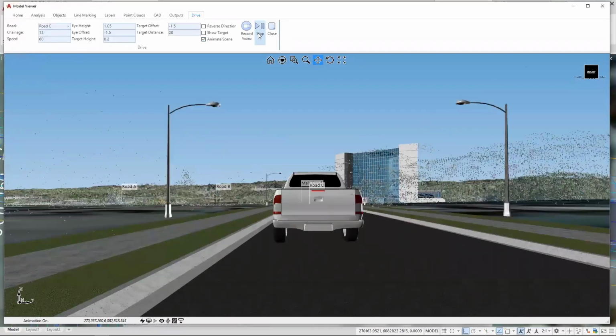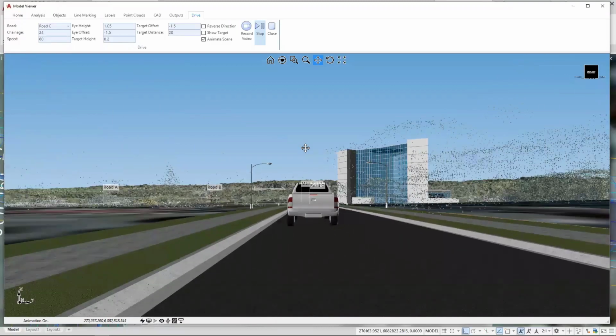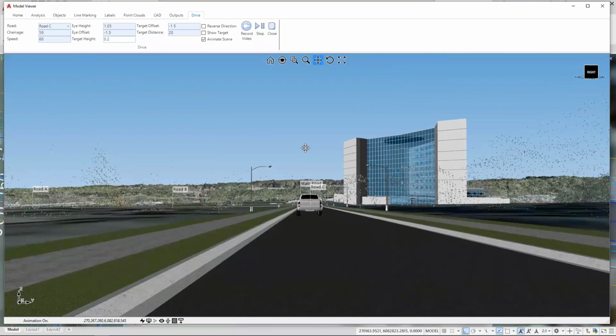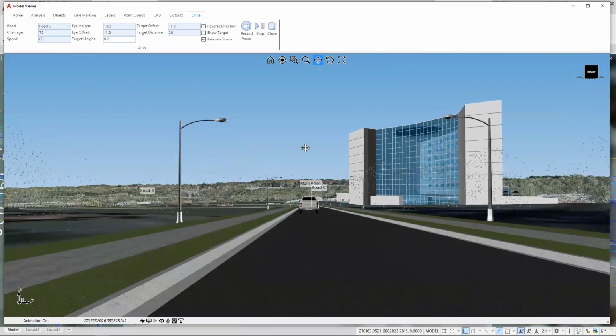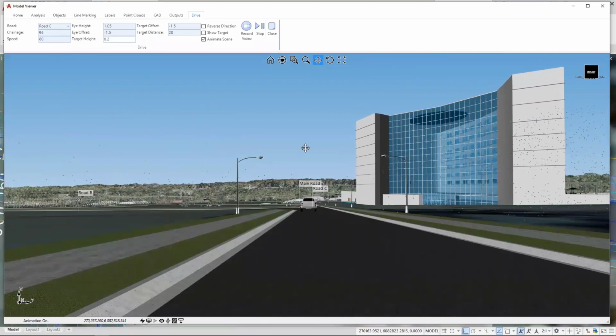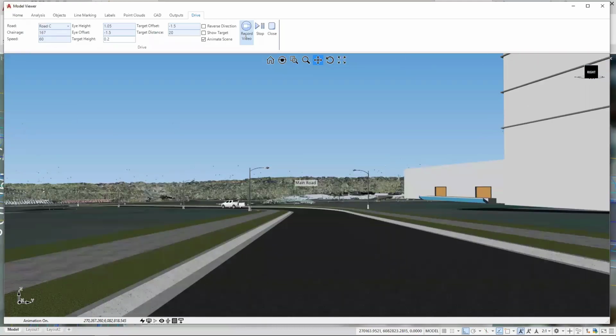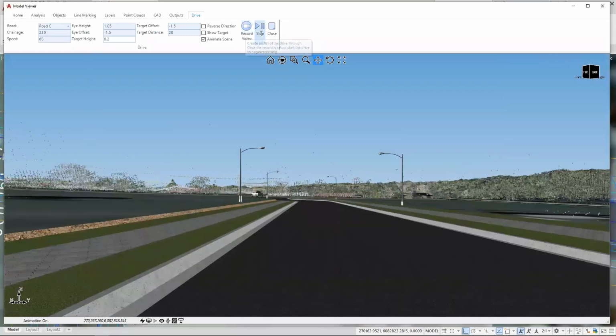Car's going a bit faster than I am. I'm doing 60. So yeah, while you're doing the drive, you could also have the animation running. And if you record a video as well, if I'm recording this, then yeah, the animation will be included in that as well.